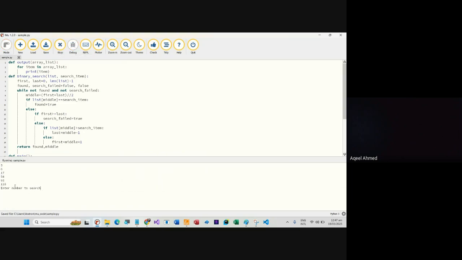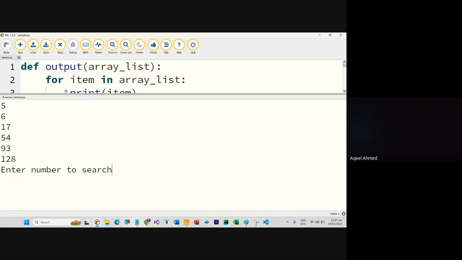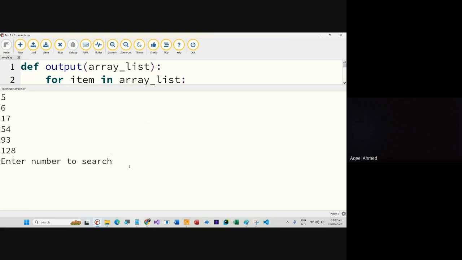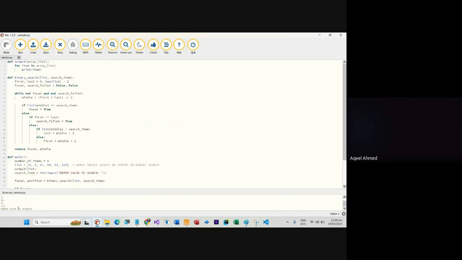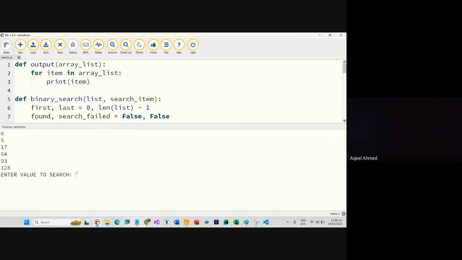So I run it. It says enter the number to search. You're writing 17. Enter the value to search. And you're writing 17. So it says found at position number 2. Started from 0 location.